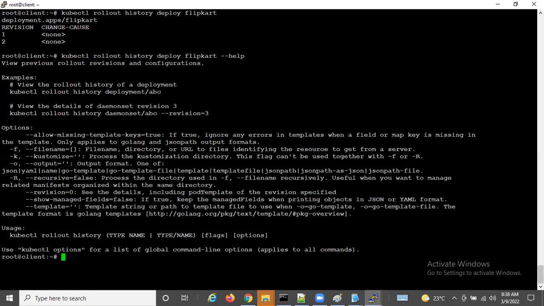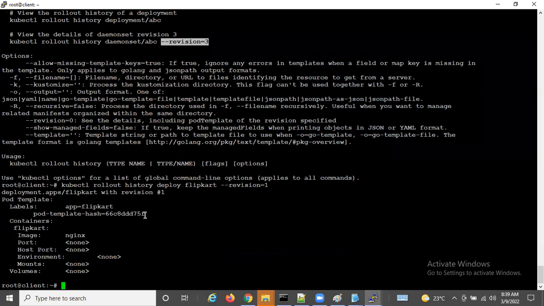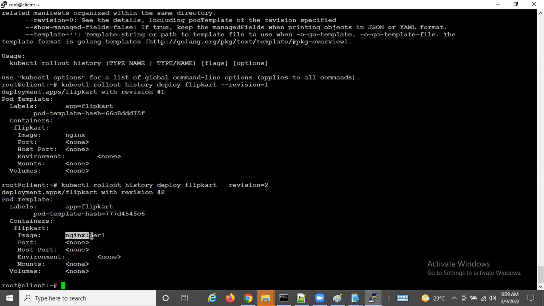I think you can describe the revision number also. You are not seeing the change cause here. You have an option to update the change cause also, but I will be showing it later. But now I want to see what is this revision and what is this revision. So you can define the revision name and you are going to get some details. In revision 1, you have only the Nginx latest. If you don't mention, that means Nginx latest. If you see revision 2, can you see the image name?